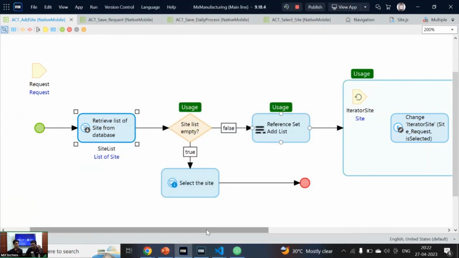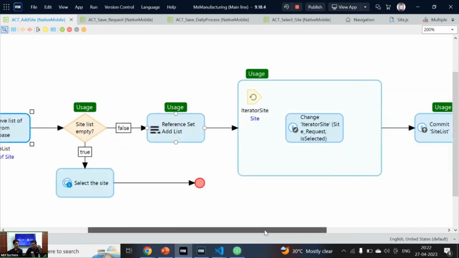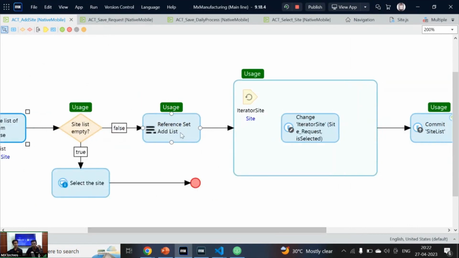So once after this retrieval action, I'm just calling the JS action. So this is the JS action we have created. This JS action is used to set the many-to-many association using Mendix client API. So by using this method, there is no necessity to create a separate microflow to set the association when sync is done to the server.